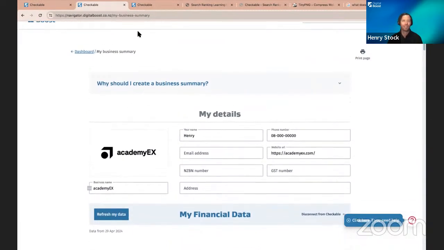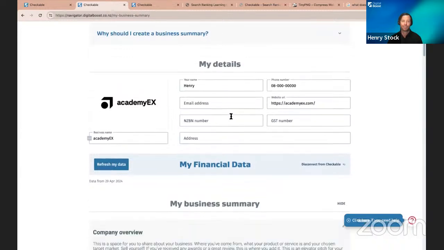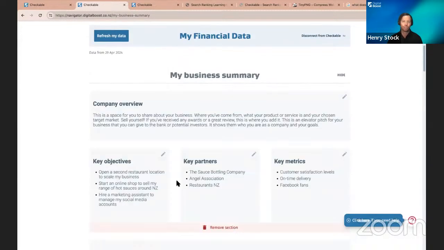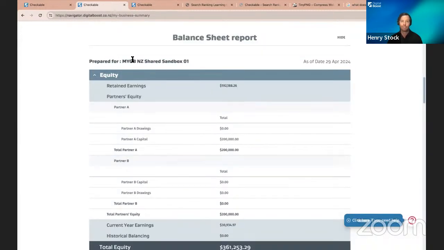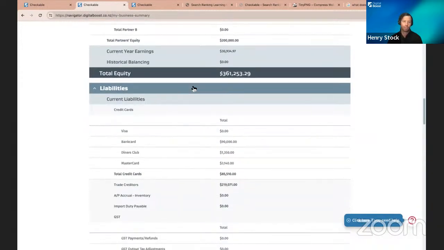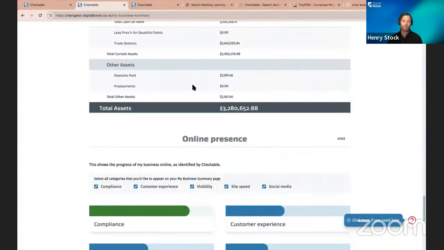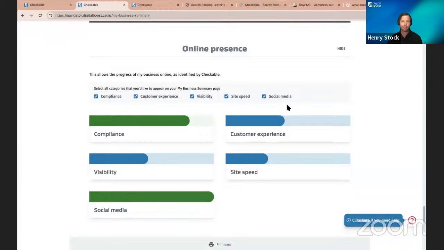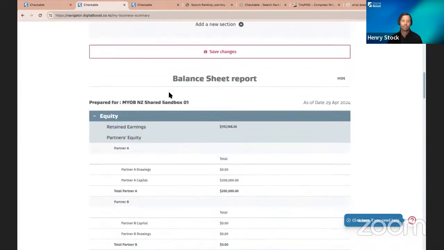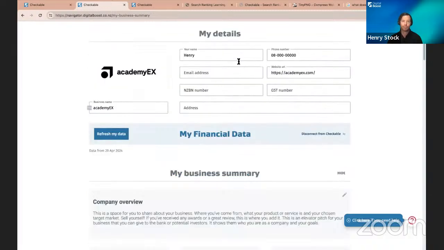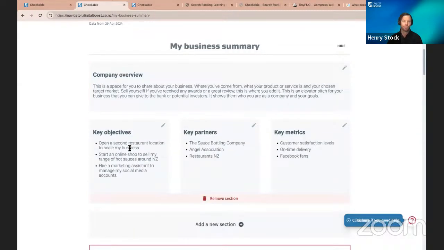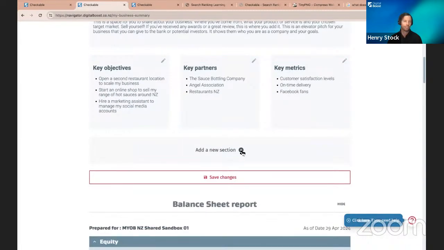So the other component is this My Business Summary. This is a page that allows you to connect your Xero and MYOB. We've got some dummy data here, but it pulls through a balance sheet that you can add that will be printable as well. Also, you can give a summary of your online presence from Checkable under the different categories. You can add in all your business info here, company overview, objectives, key partners and metrics. You can add in other sections as you want to.